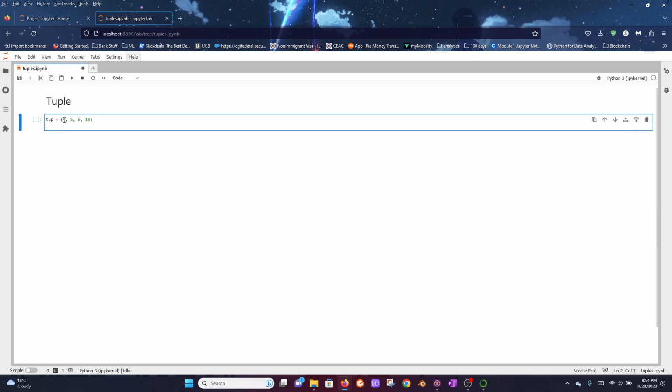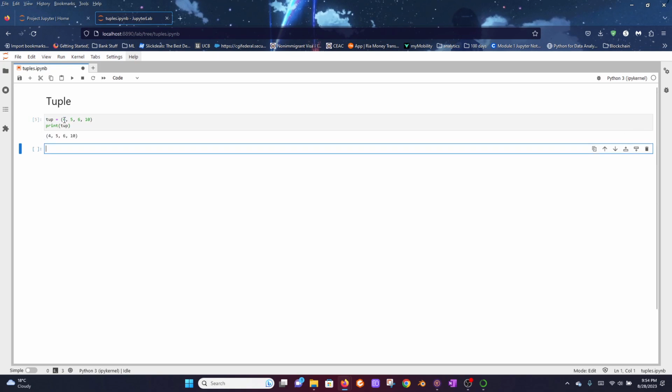So now I can print the tuple out using the print command. There you go. This is one way to create a tuple. Another way to create a tuple is to just declare the values without the round parentheses.